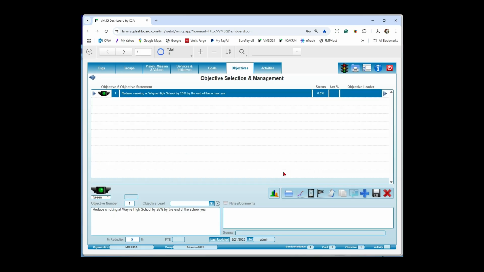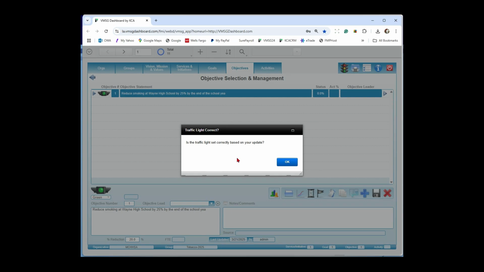So now we're sitting down here and say we're at percent reduction, 0%. I'm going to go ahead and put that at, say, 20% for now. And I'll go ahead and save that. Now, anytime I make a change down here to the objectives or activities, it's going to give me this little dialogue. Is the traffic light correct?